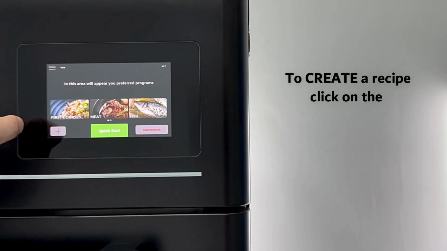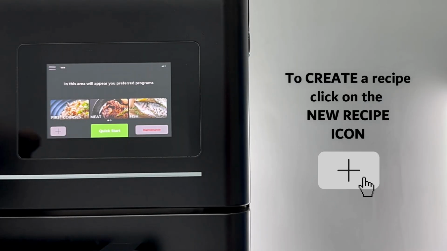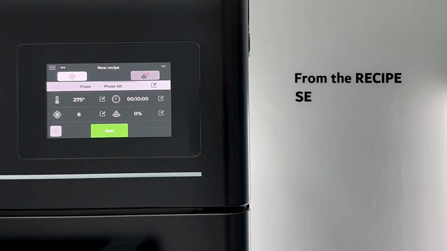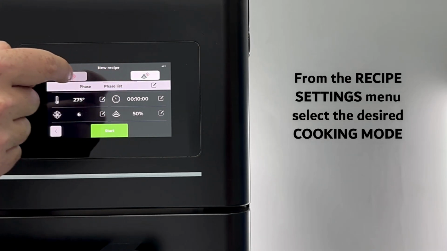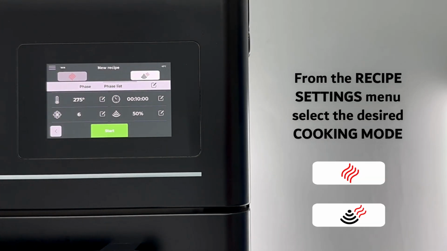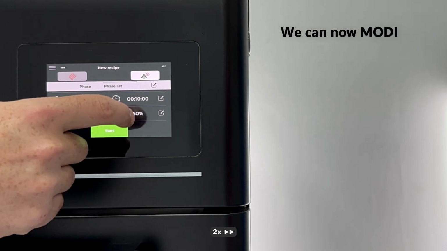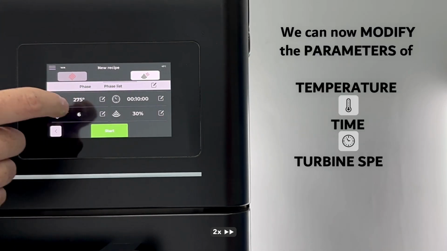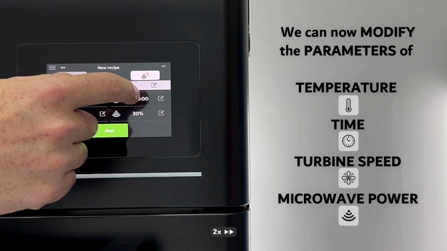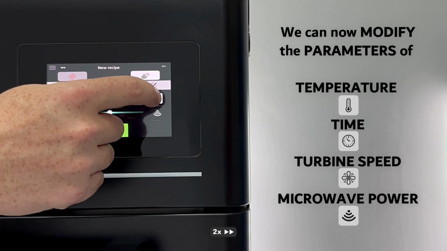To create a recipe, click on the New Recipe icon. Now, from the Recipe Configuration menu, select the desired cooking mode. Now, we will modify the parameters of temperature, time, turbine speed and microwave power according to the cooking needs.